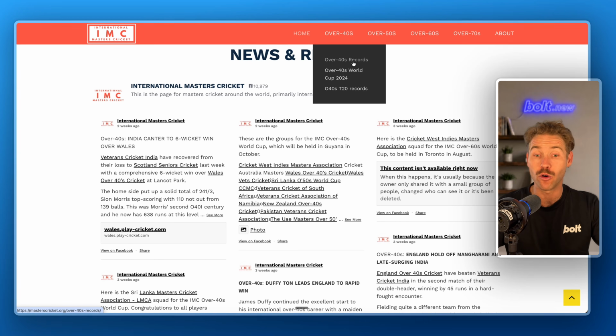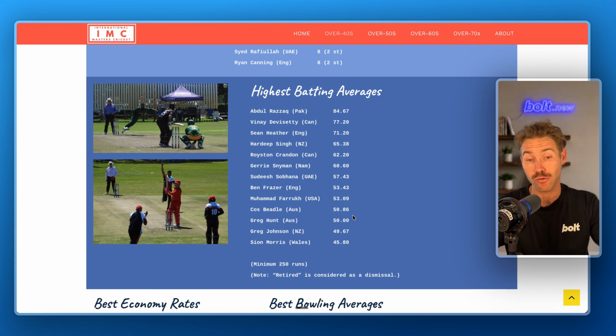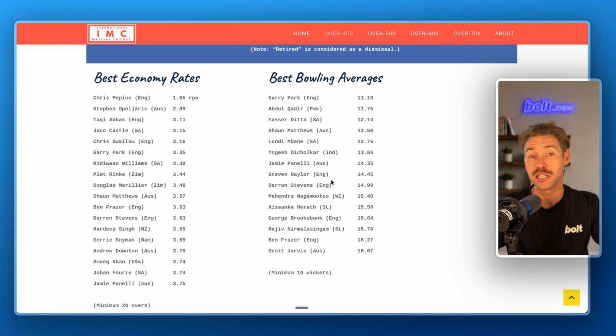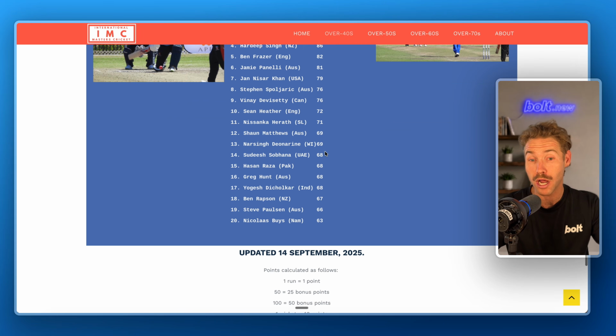Jumping over into the over 40s age group, there's a huge amount of information that's been saved, saving all of the record holders on this page. If you were to manually copy and paste this information into Bolt, it would take a long time and be prone to errors. Not to mention, this is just one page. There are other age groups to do as well. This is a perfect task for Claude Cowork.